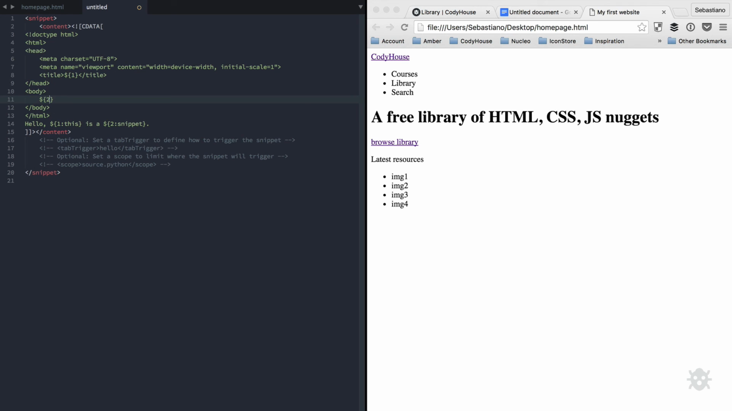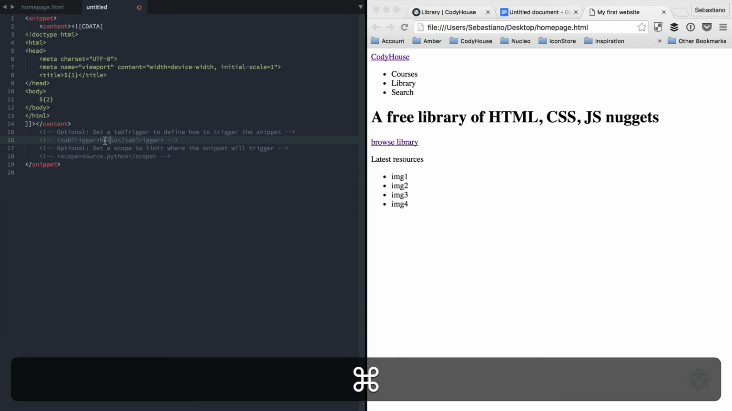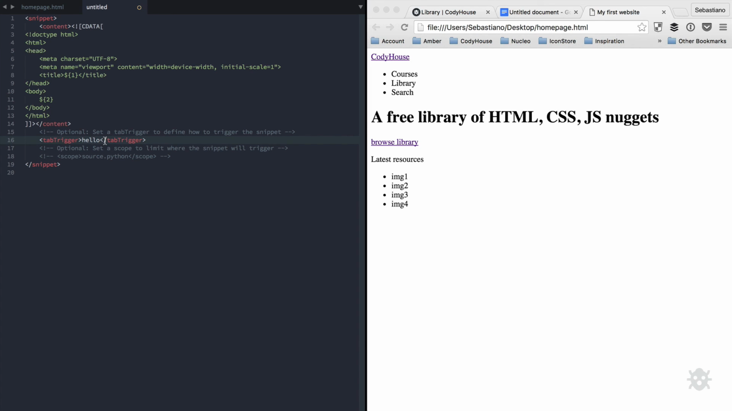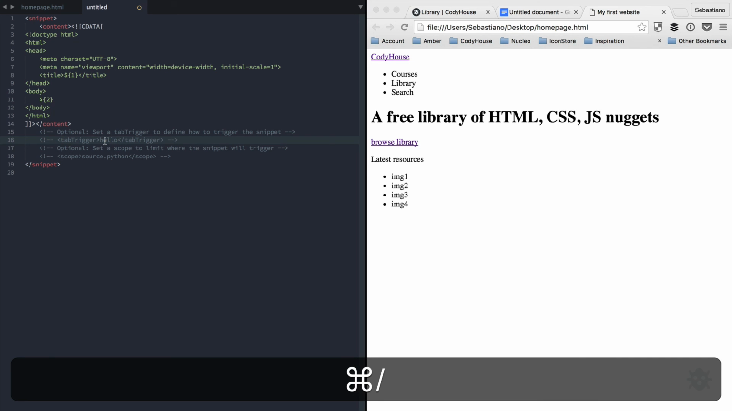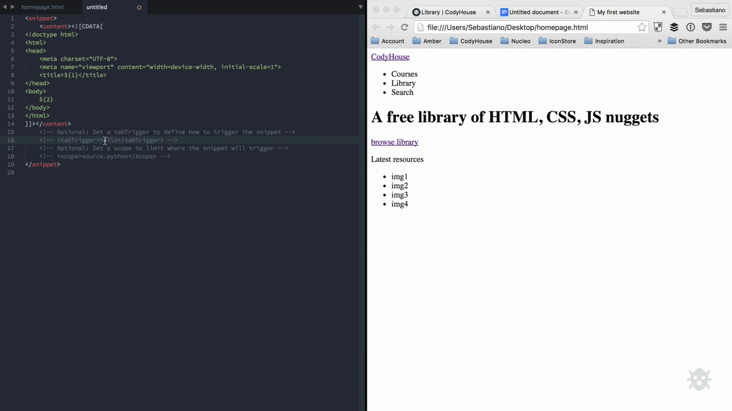Now, don't worry about the variables. This is not HTML, but this is something really useful, and I'll show you why in a second. So we can get rid of this. Now, for this snippet to work, we need a tab trigger, which is the word we need to write in order to trigger the snippet. So notice that in Sublime you can comment or uncomment pieces of code just by pressing Command / on a Mac, or Control / on a Windows.